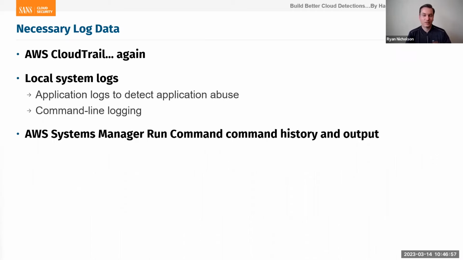So to detect those sorts of things, along with the role access that we'll see here in a bit, like I said, CloudTrail will come in handy once more, as well as local system logs for those virtual machines, or if you can do logging in Lambda as well, to be able to capture those interactions that are happening in those very dynamically spun up environments, right?